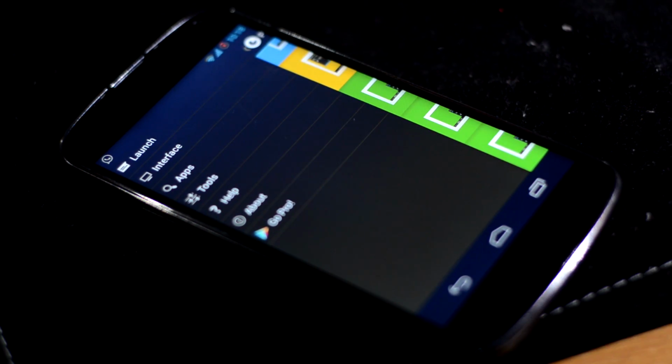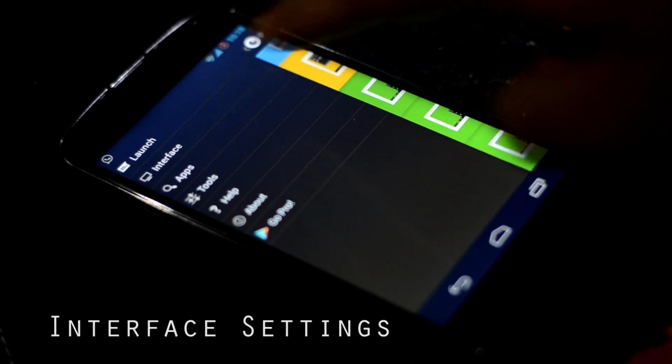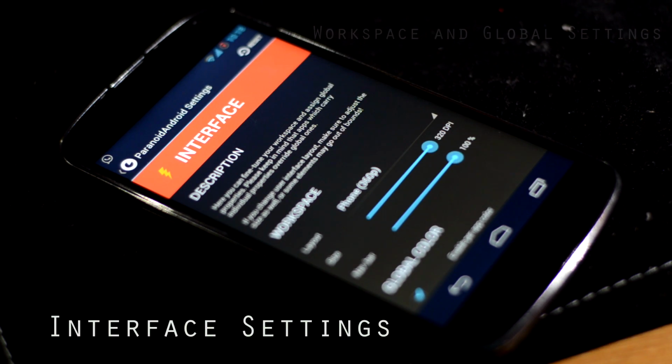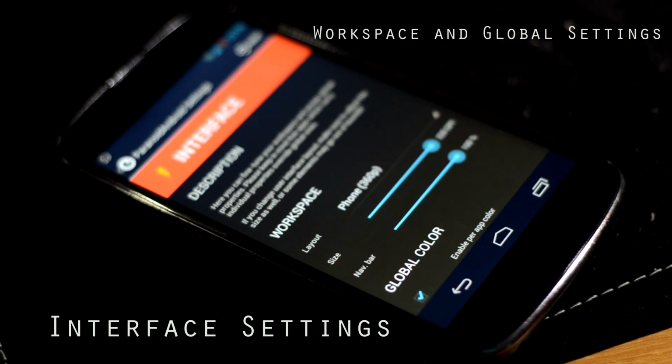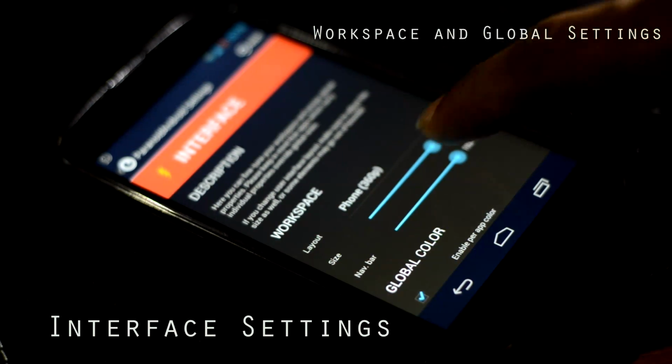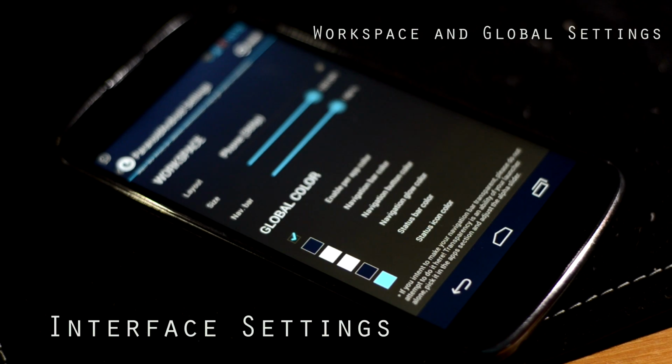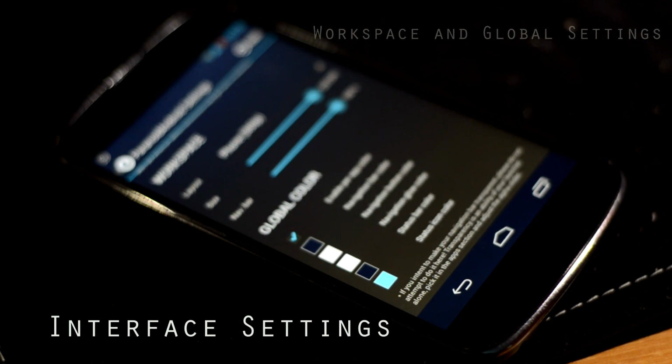Now let's head into interface settings. Here you can change your workspace settings, that is your layout, your size, and your navbar width. Also, you can do global coloring, that is, you can change the navbar color, the status bar color, etc.